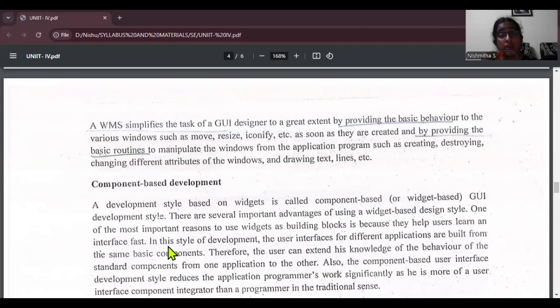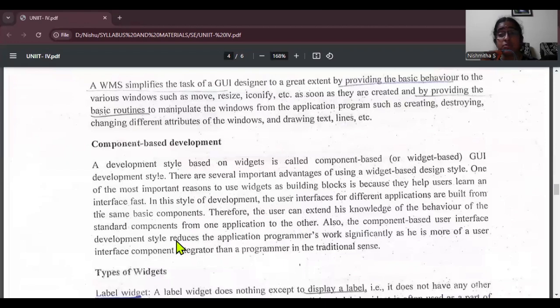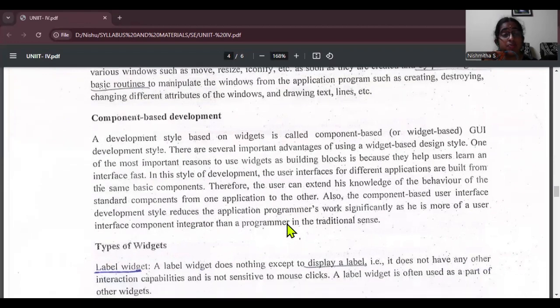In this style of development, the user interfaces for different applications are built from the same basic components. Therefore, the user can extend his knowledge of the behavior of the standard components from one application to the other. Also, the component-based user interface development style reduces the application programmer's work significantly, as he is more of a user interface component integrator than a programmer in the traditional sense.